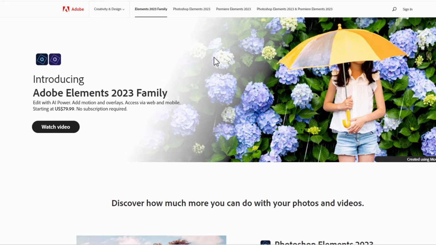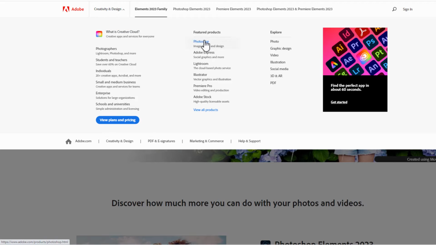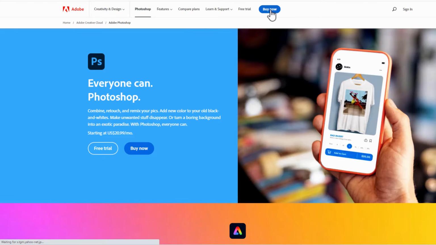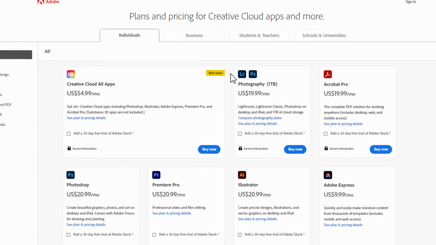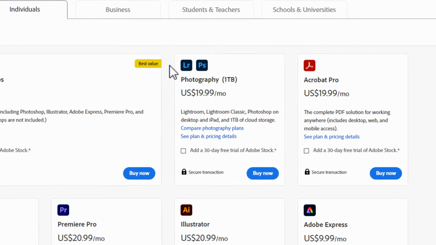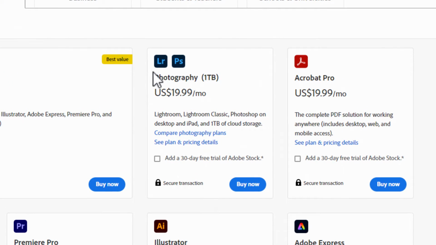Let's now take a look at the least expensive way to get Adobe Photoshop. Back over here, Creativity and Design, and Photoshop right here. And if we go up here to the Buy Now button, and here's the plans and pricing page for all the different Creative Cloud apps. And the cheapest that you can get Adobe Photoshop right now is on the photography plan at $19.99 a month. This gives you Lightroom, Lightroom Classic, Photoshop on the desktop, and iPad. So you get a lot in there, Photoshop and Lightroom, for $20 a month.